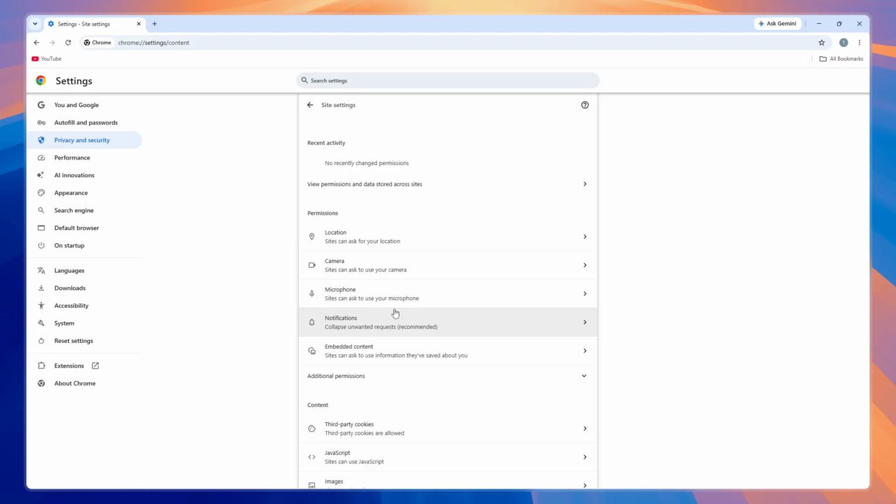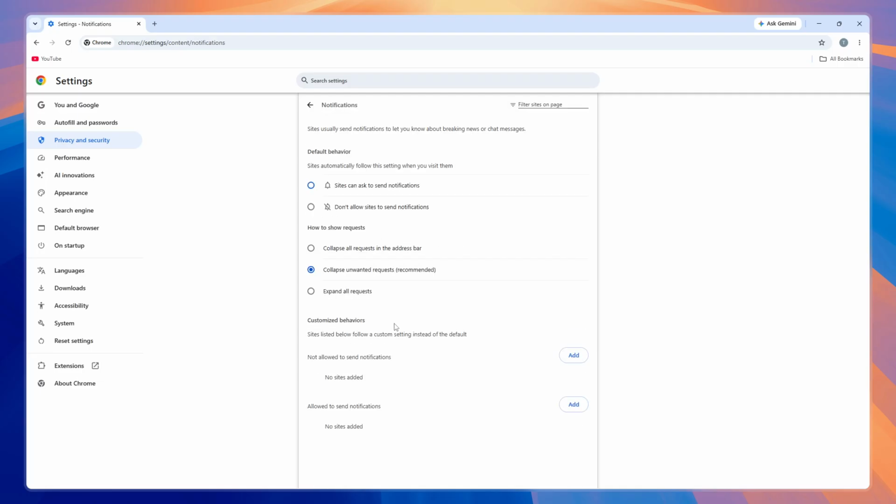Now in the Site Settings menu, look for the Notifications option and click on it. This will open a dedicated page that shows you all the notification-related settings and which websites currently have permission to send you notifications. Here you'll see all the sites that have requested notification access and how Chrome is currently handling those requests. Finally, you'll see a radio button option that says "Don't allow sites to send notifications."